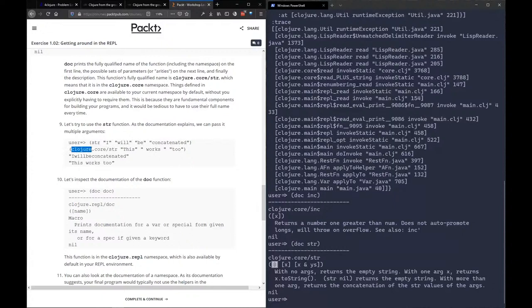But why do this? It prints the fully qualified name of the function including the namespace. Clojure is the namespace here, or core is the namespace. On the next line, the possible sets of parameters, and then finally the function's fully qualified name is clojure.core/string, which means that it is in the clojure.core namespace. So this is the whole namespace name. Things defined in clojure.core are available to your current namespace by default without you explicitly having to require them.